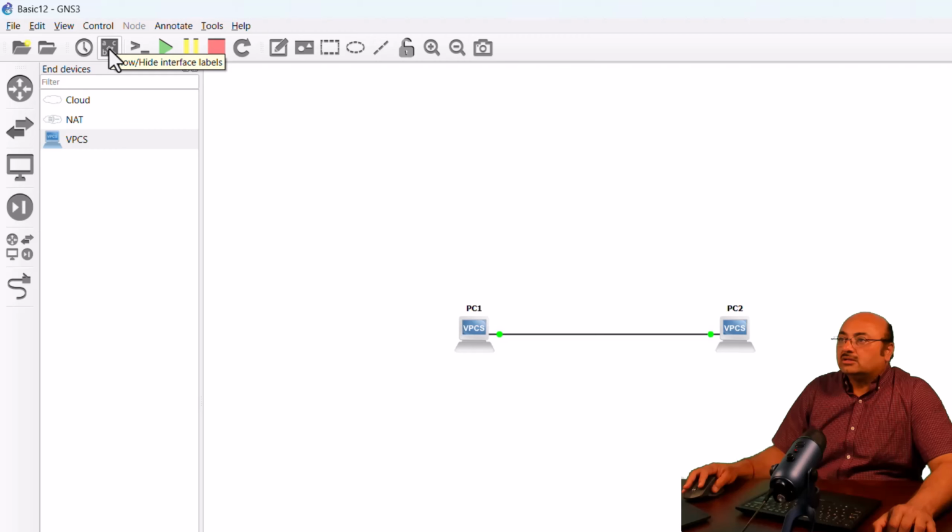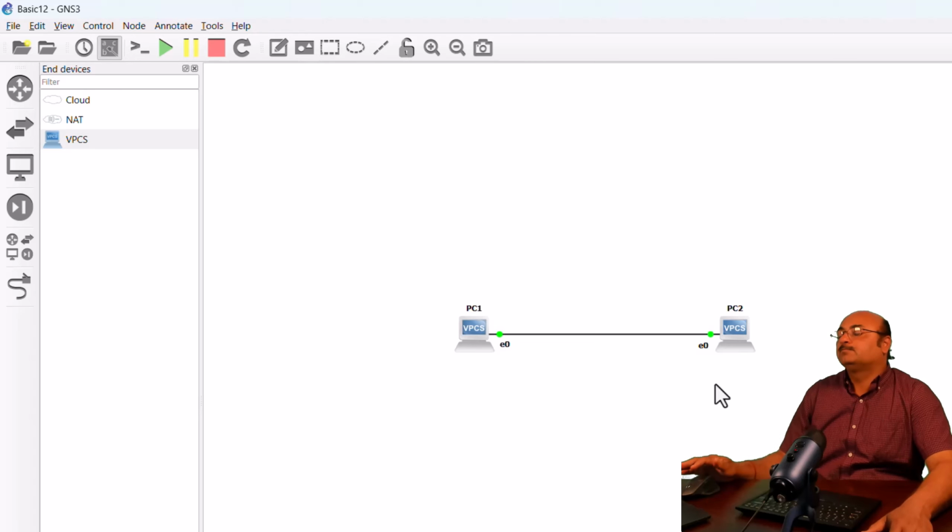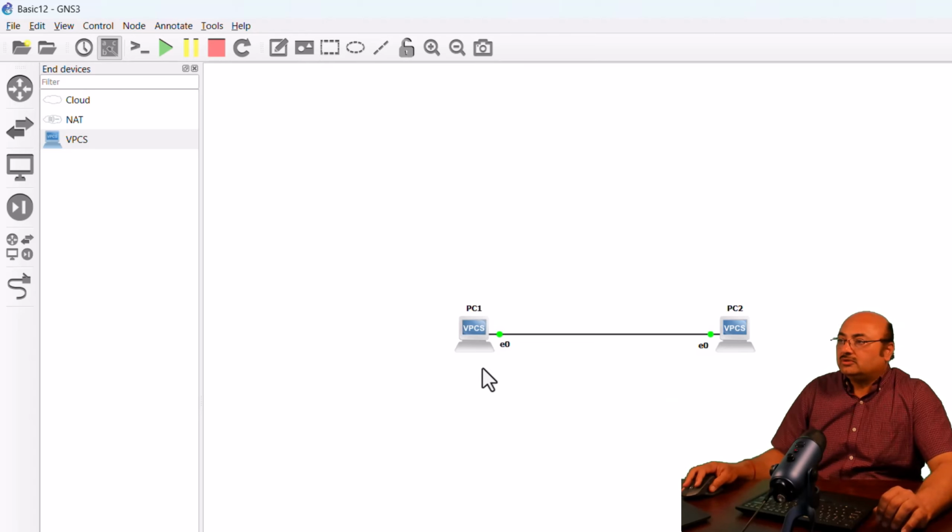If I click on this icon or this particular notation, it will start showing me the interface acronyms. This is ETH0 and ETH0 on both of them. Ethernet 0, Ethernet 0. So to hide, click it again. If you want to see, it will turn it on like this. It is a simple topology, point-to-point topology connecting two PCs, PC1 and PC2.